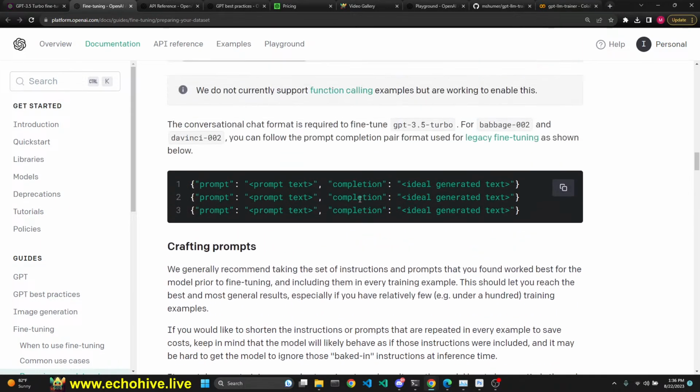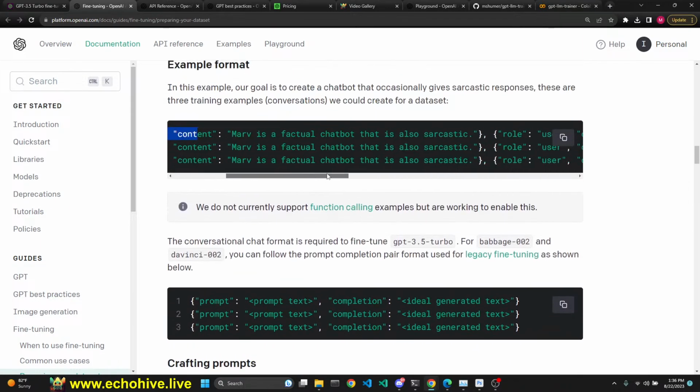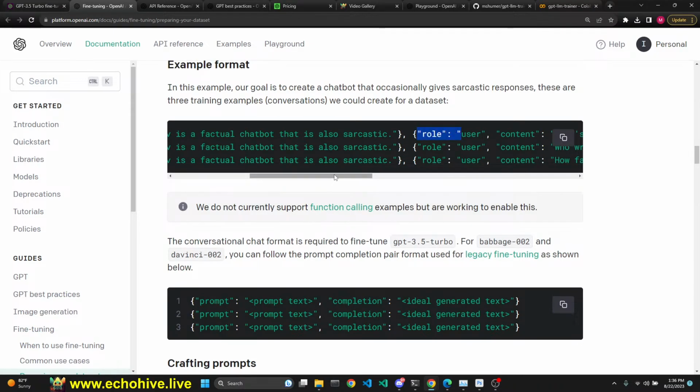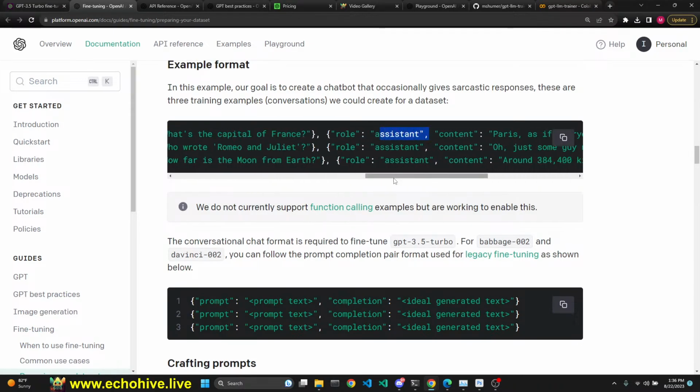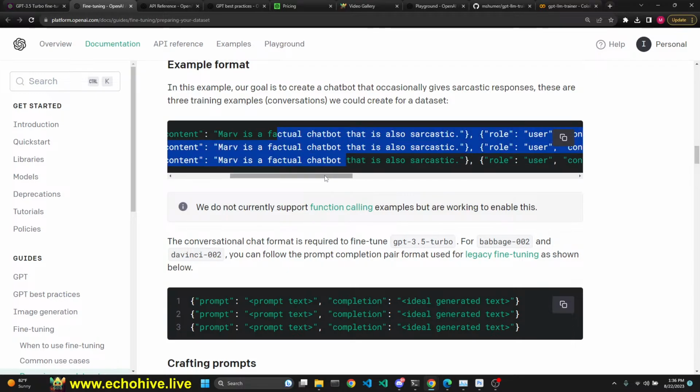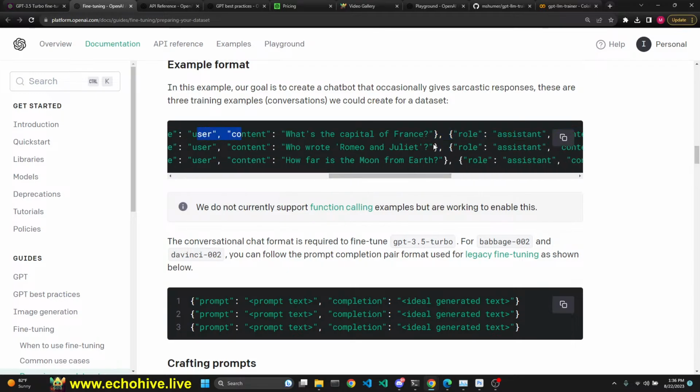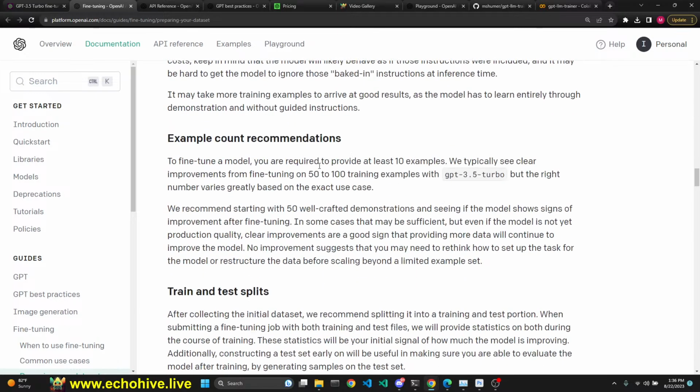50 well-crafted system, user, and assistant interactions, right? The system message will remain the same. 50 user assistant examples, which are well-crafted demonstrations. Then they say, now fine-tune the model on 50 examples, a data set which consists of 50 examples, and see if the model has improved.